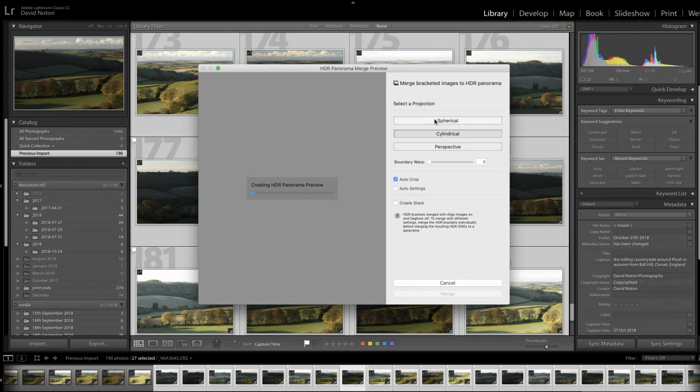And you can see here I've selected cylindrical projection, that's the kind of default. I'm asking it to auto crop the image. I can always fine tune that later, by the way, but I have unclicked auto settings because I'm the one who prefers to do that. So now I'm just waiting for the preview to be processed. It's a lot of information.